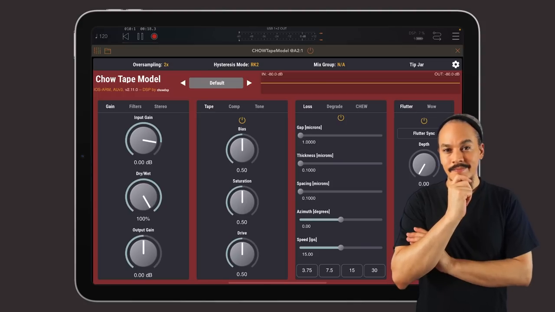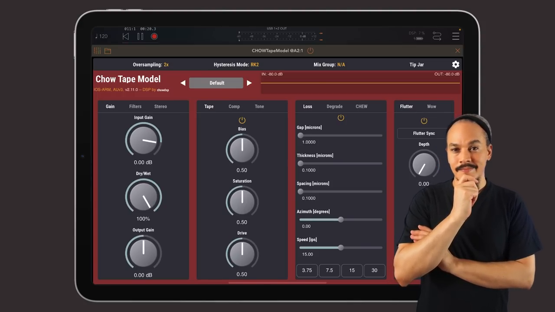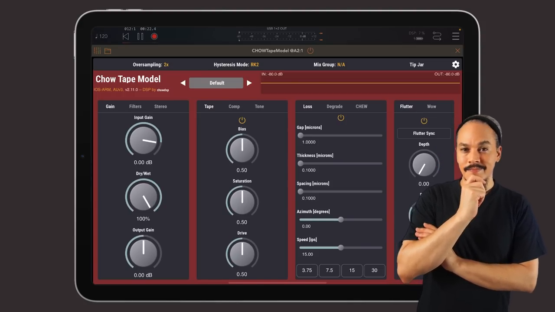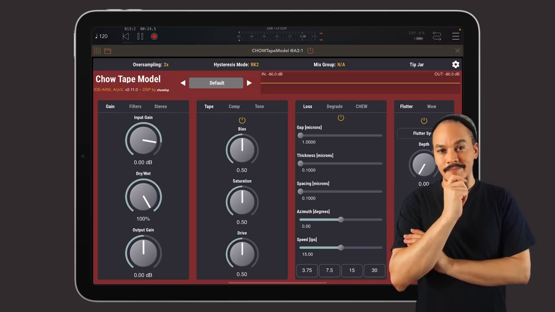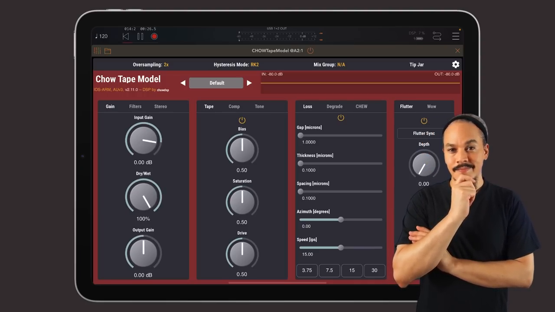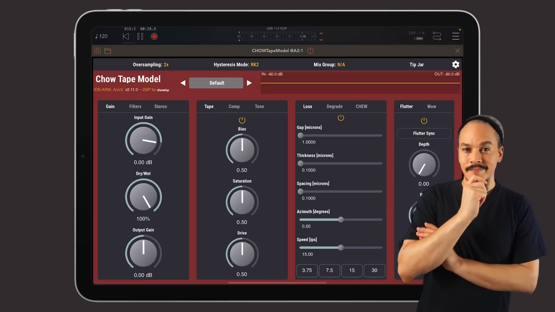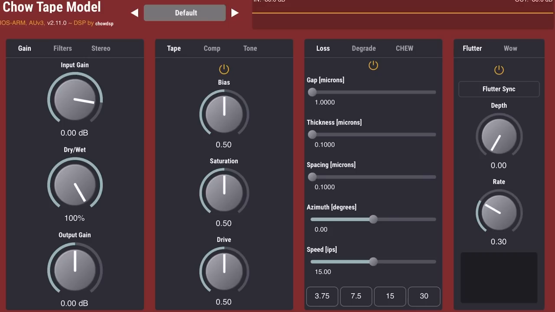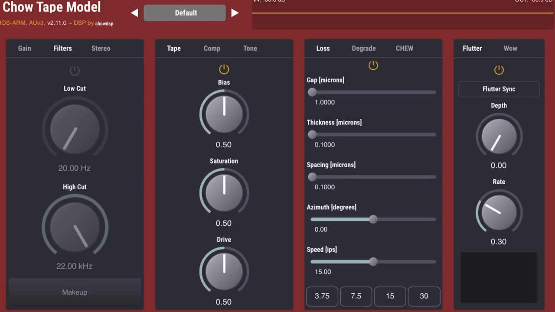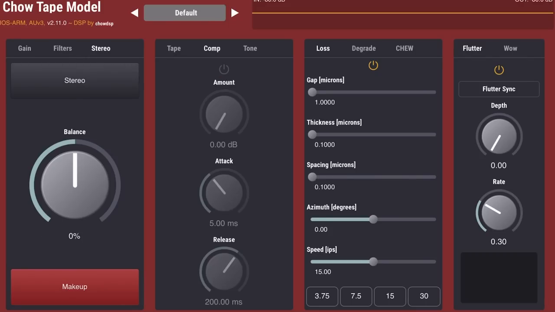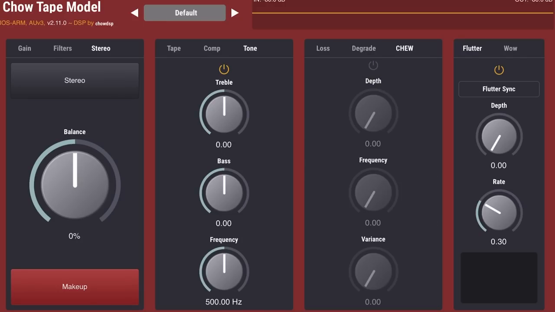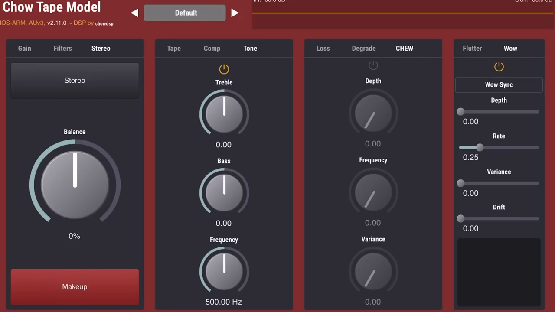Now, I'm not being hyperbolic when I say that Chow Tape Model is probably the most powerful tape emulation plugin on the App Store. Just look at this thing. You have everything you could possibly want in a plugin like this. It is chock full of features. You've got the gain page, filter page, stereo page, tape page, compression page, tone page, loss page, degrade page, and you've even got tape chew. And lastly, you've got control over flutter and wow.